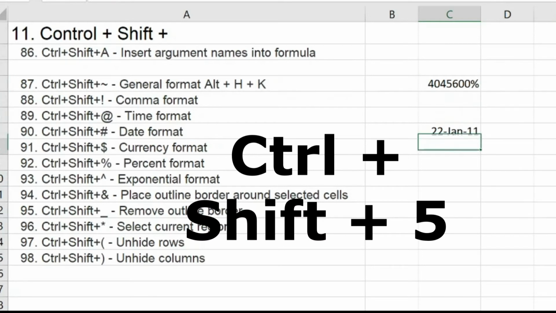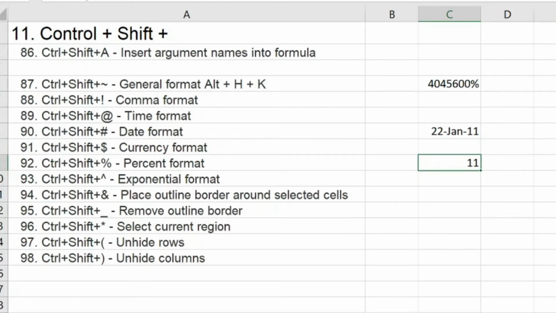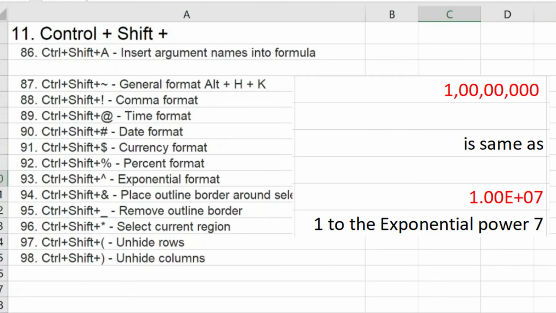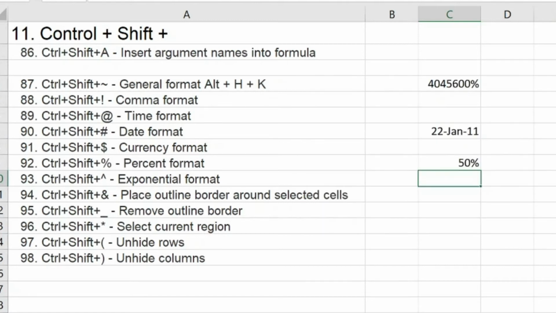One thing you need to remember while using the percentage format is, if I'm saying 11, it doesn't mean 11%. It means 11.00, and converting it into percent will show you something else, which is 1100%. Now I type 0.50, and if I go and say Control, Shift and 5, it is showing me 50%. Exponential format, if you use a lot of exponential format like 10 raised to power 6, 10 raised to power 7 and so on, you can use that.